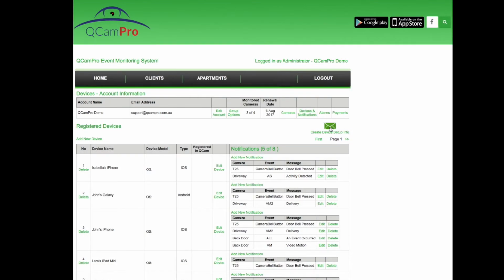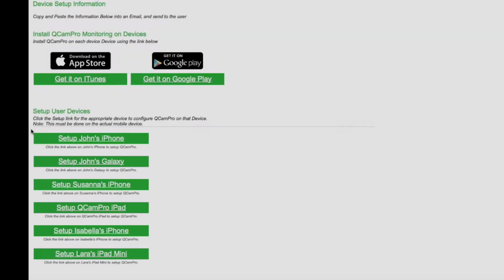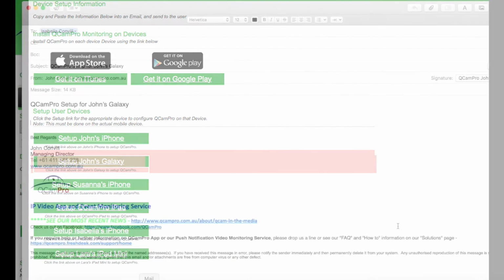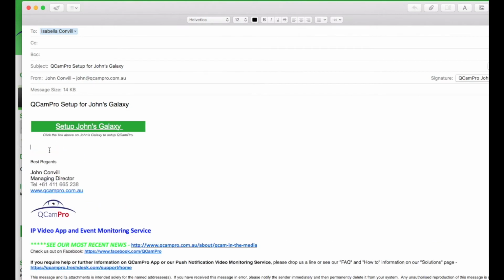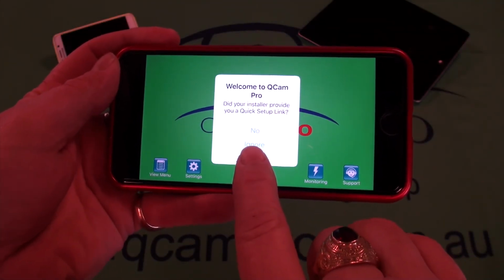This time, we will just set up and email a single camera for an individual user. Again, customer username and password. Generate device setup info. Highlight and copy. And paste into an email. And send.